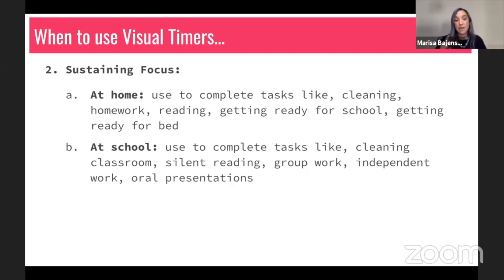They hear the beep, they transition to the next center. That keeps things very organized in the classroom. And then finally, independent work. I use it a lot for kids who, some kids just get to work on their independent work and they don't need a timer and off they go.